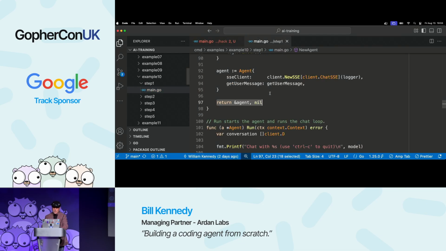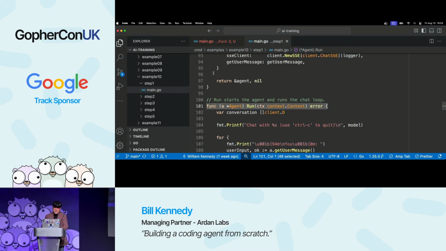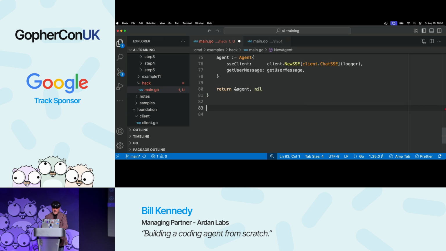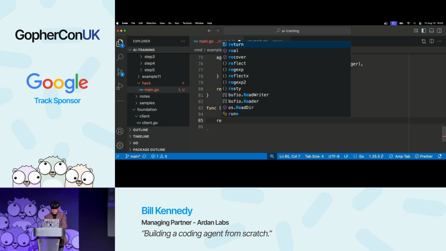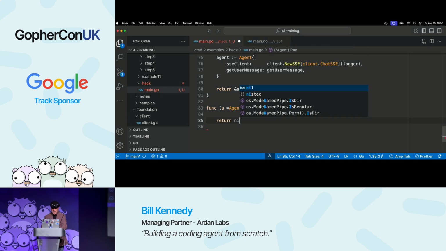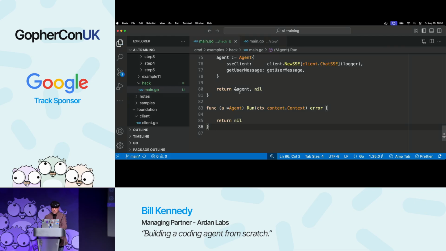Brilliant. What's next? What's next is the exciting part. We've got to now create that run loop. And this is where we're going to spend a lot of the initial time.